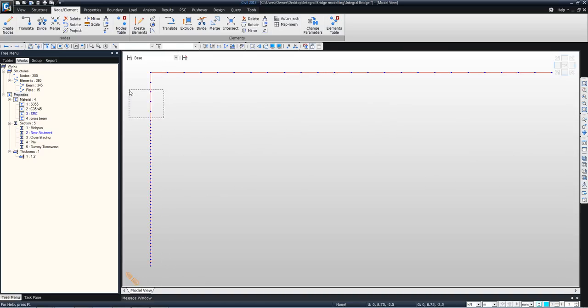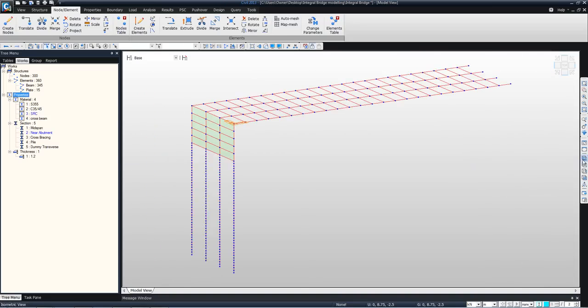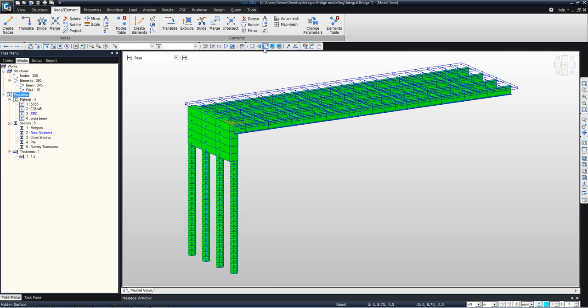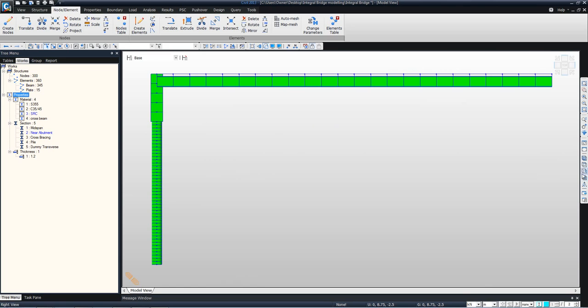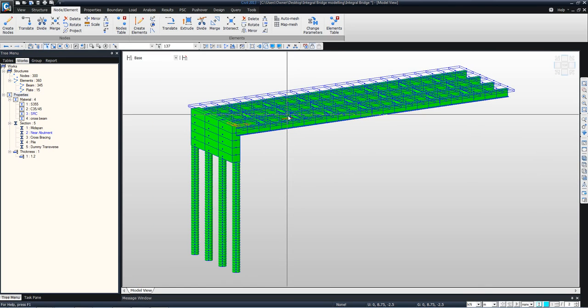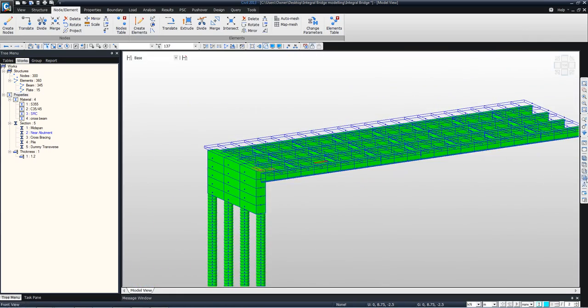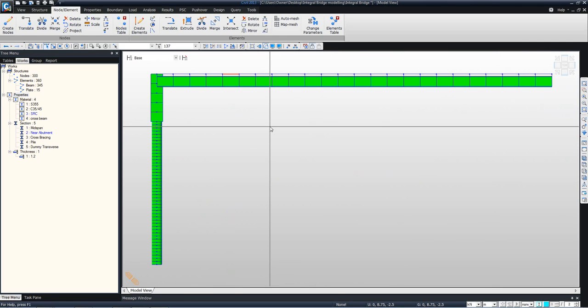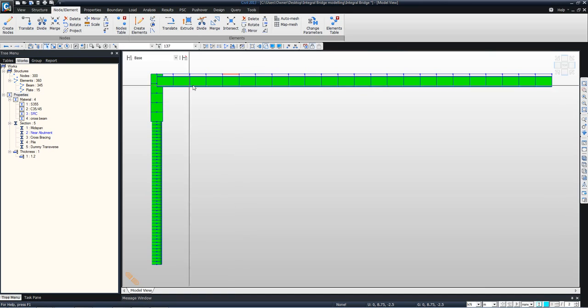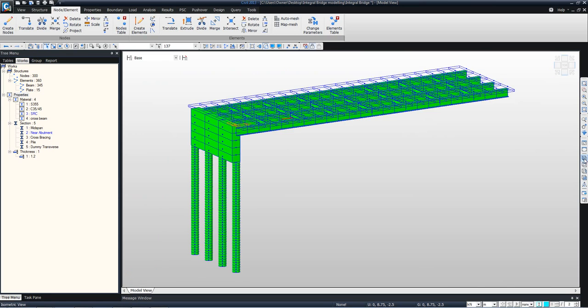Now select the abutment elements, select by clicking like this and drag and drop. So abutment is also concrete 35 grade. Okay, we can check this view. So still we don't have the abutment and piles on the other side because I will copy all of them together. Now we need a tapered section here and also here, so we will generate a tapered section.